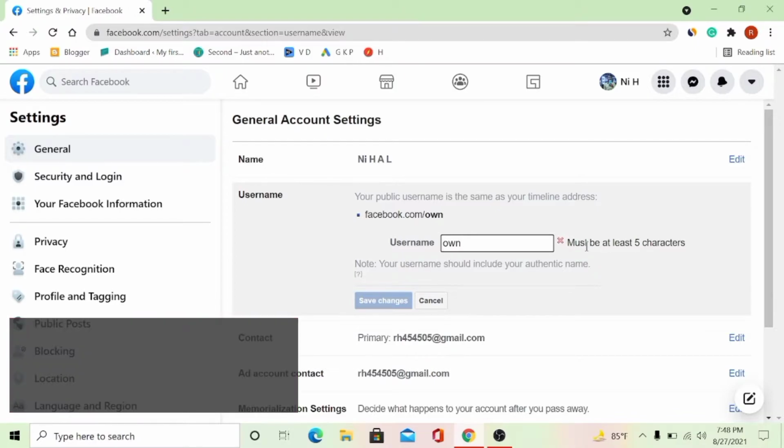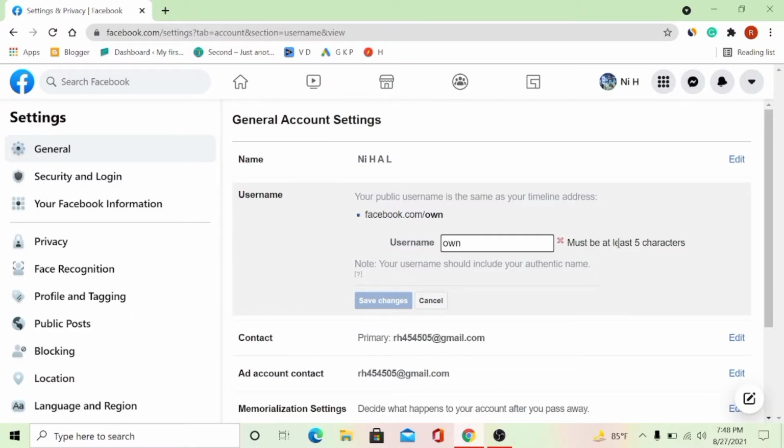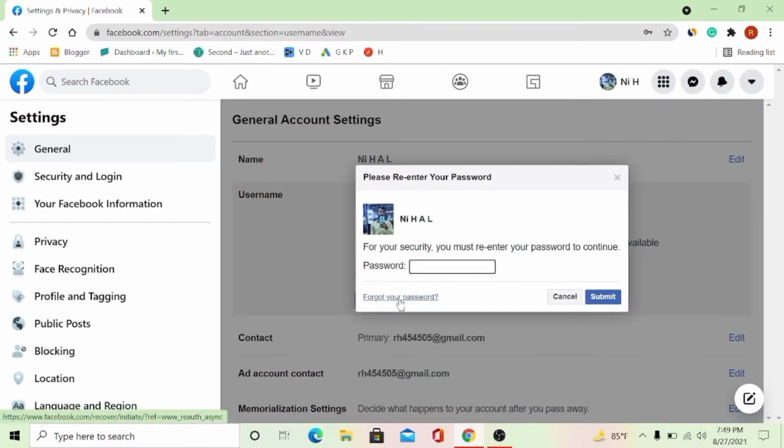Here you can see it must be at least 5 characters. So this username is available. So my Facebook profile URL will look like this. So let's click save changes. Here you have to give your password. So I am giving my password here. After giving the password, click submit.